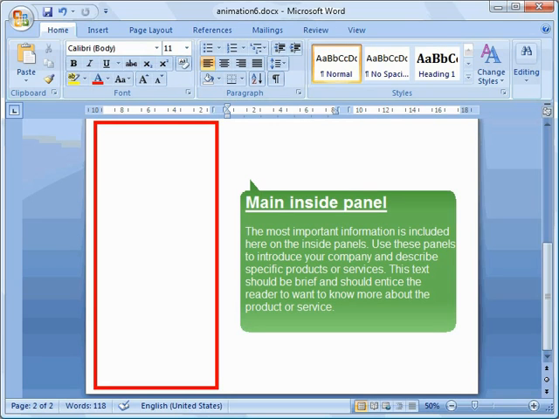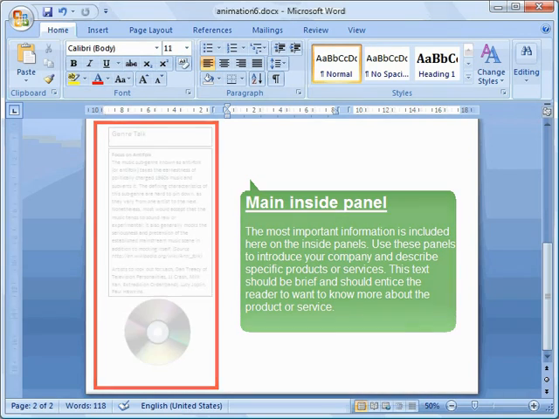Main inside panel. The most important information is included here on the inside panels. Use these panels to introduce your company and describe specific products or services. This text should be brief and should entice the reader to want to know more about the product or service.